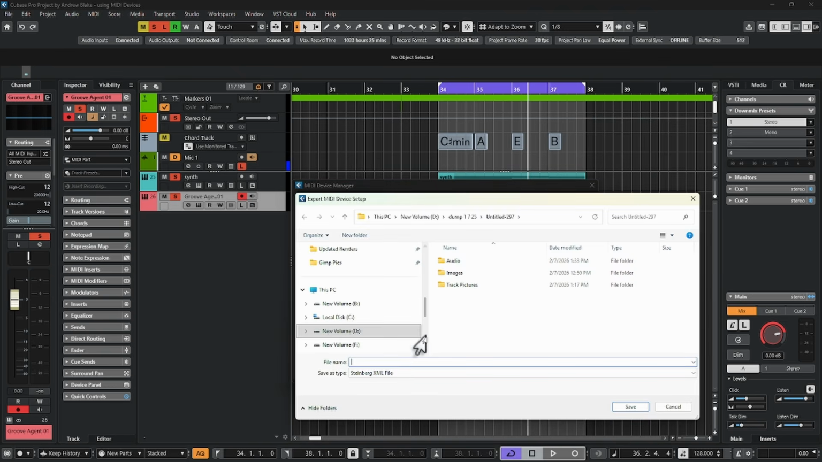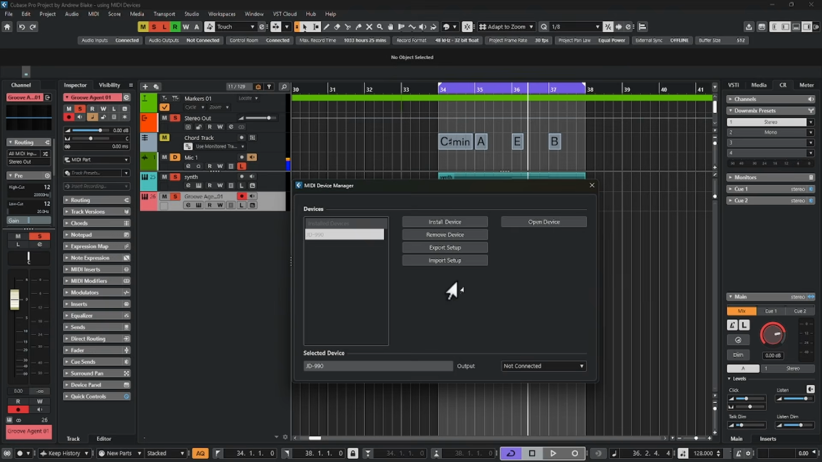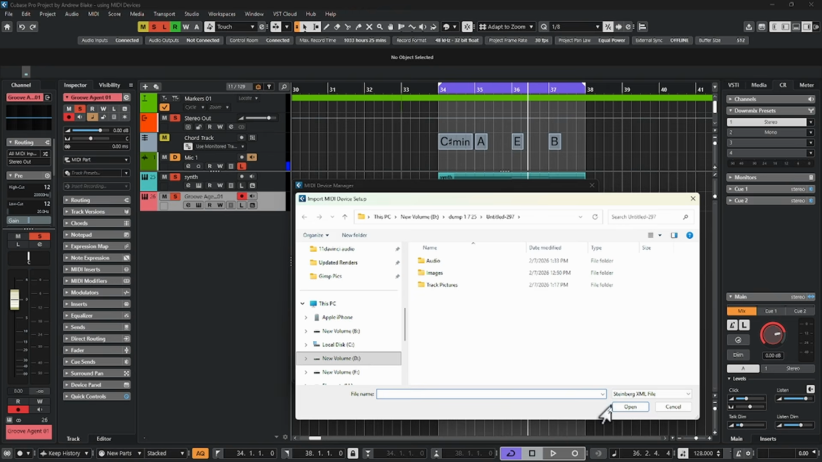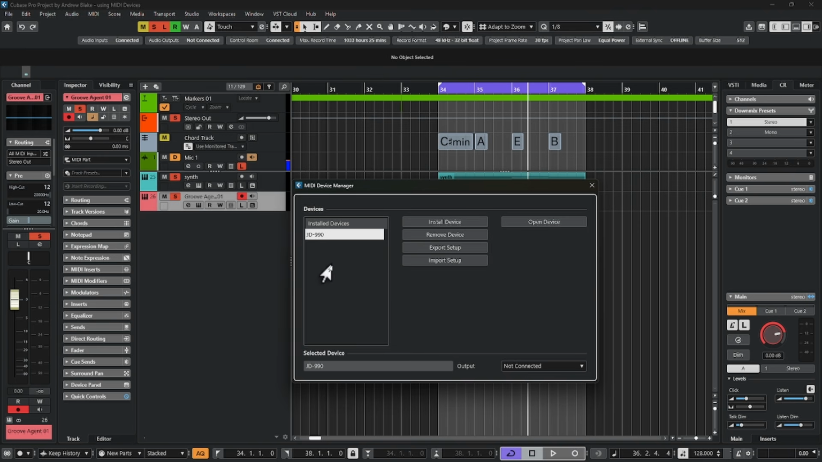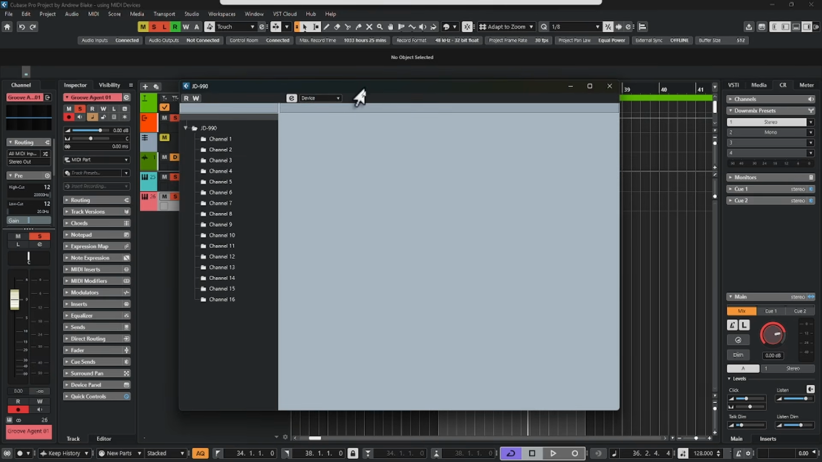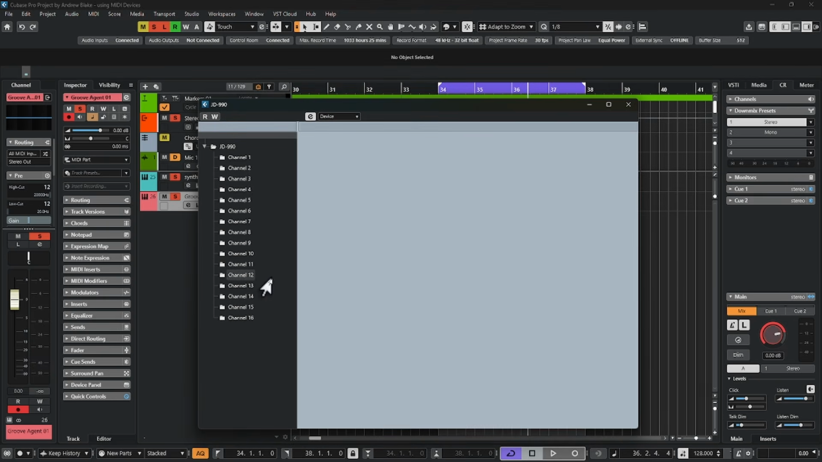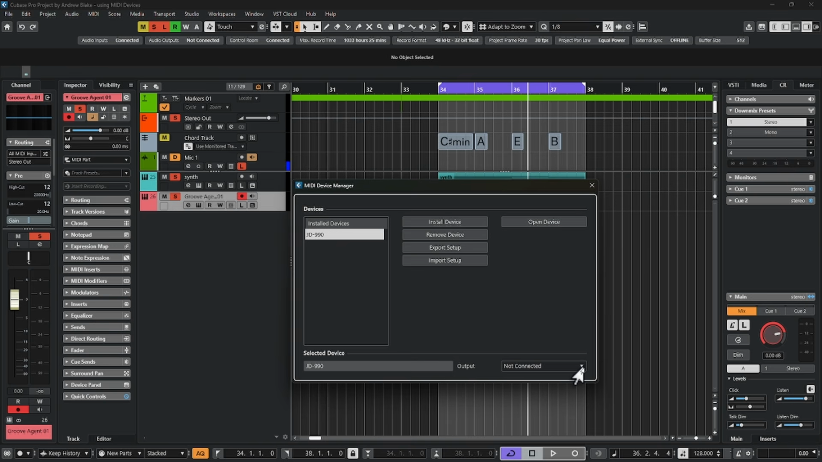You can save it as an XML file somewhere on your computer, and then any scripts that you've created yourself can also be imported. If you highlight one of the devices in the list and hit Open the Device, then you get this basic representation, and you can begin working from here. And you can come down to the bottom right and select some kind of MIDI output for your device.